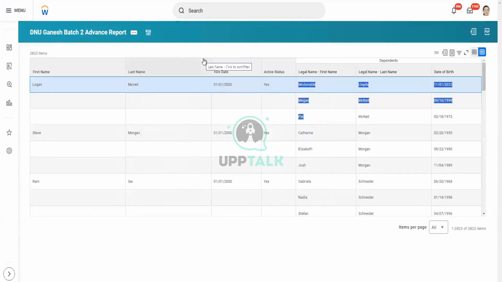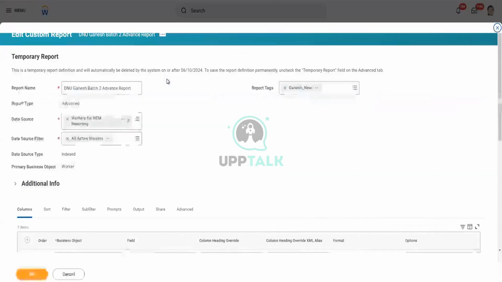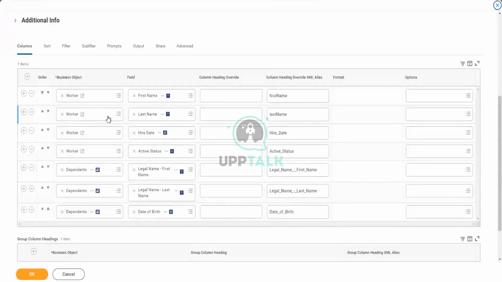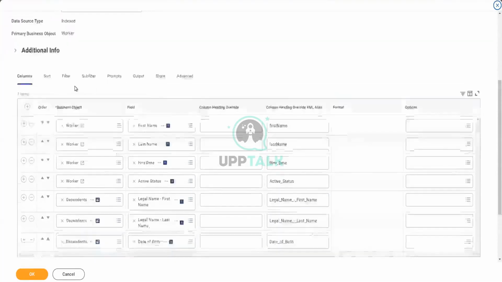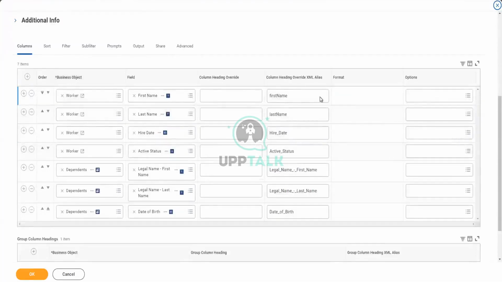Ganesh, you guys are mostly experienced. I think it's fine, this is just simple terms anyways. In this advanced report, these things are fine.